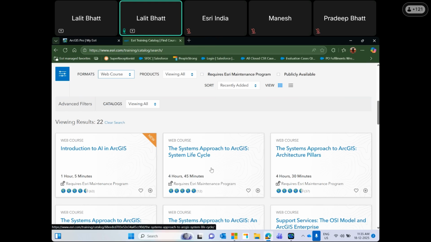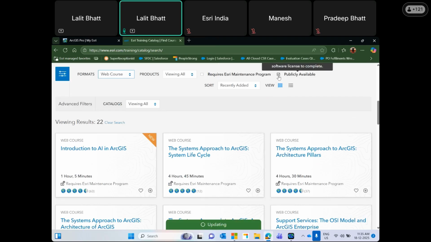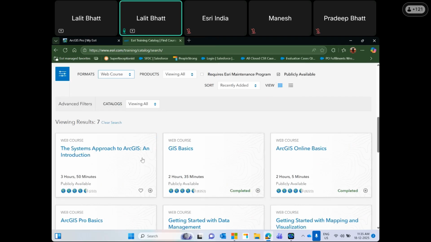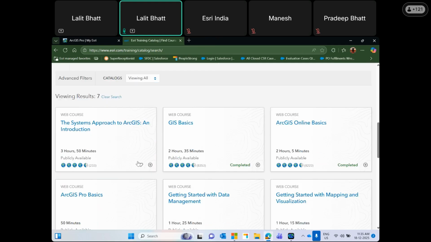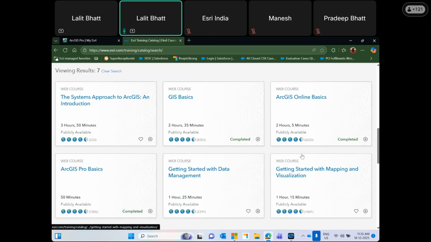This will only be available to the people who are connected under an organization and currently have the ArcGIS training access. So this requires the maintenance program. Organizations who are under maintenance can get access to these courses as well. If you have a public account and click publicly available, then you will be able to see the free courses which are publicly available.